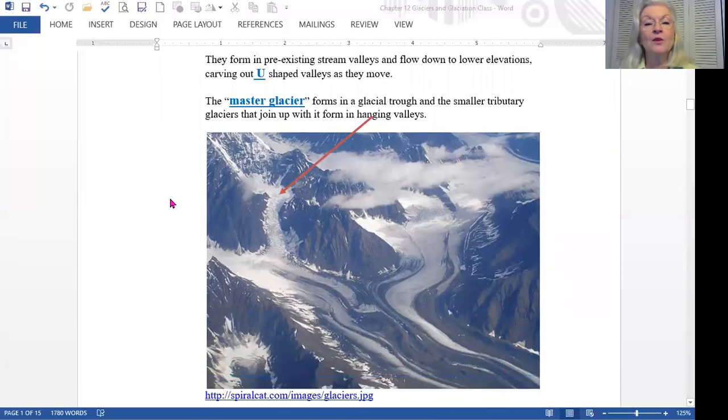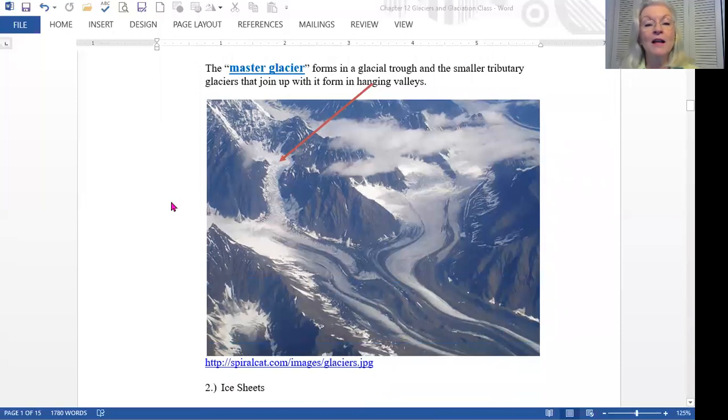So here we have a photograph showing a master glacier, which would be down here, the master glacier, and all the little tributary glaciers join up with it. This is called a hanging valley. It's an elevated area above the master glacier, and we'll look at this more in lab. So these glaciers join with each other. You'll notice the black streaks in the ice. That is rock that the ice has broken off and dragged along with it.